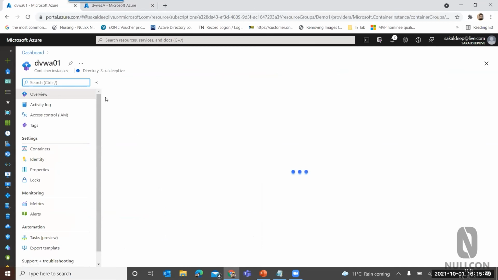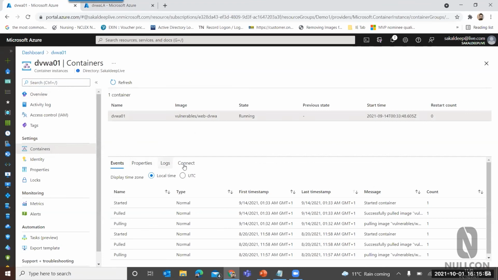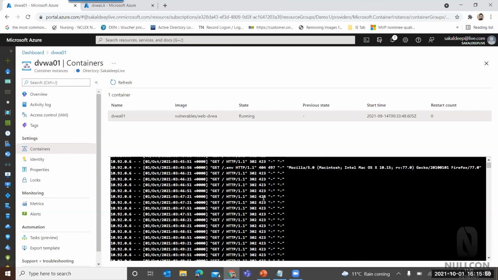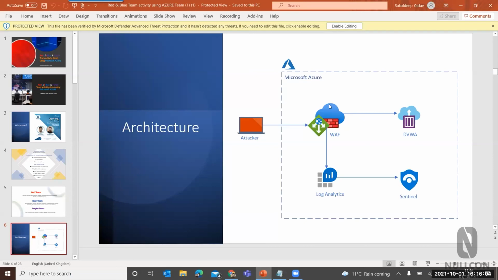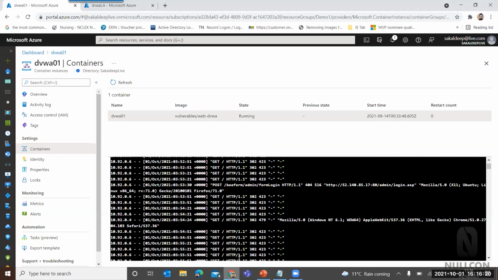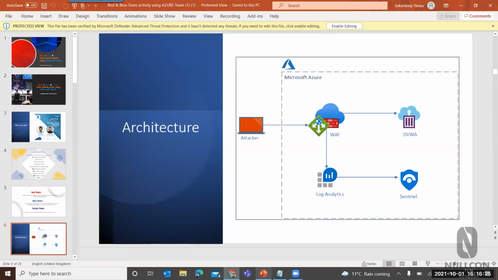So this is our container where this application is hosted. If you go to the containers and the logs, these are the access logs. But in our architecture, we are not accessing this directly. We are accessing through the firewall. So no activity is going to the container or the application right now. All these attacks are being protected or detected and stored here. So that's why we are not seeing any kind of attack here. But if we directly attack this URL, then of course we can see all the logs here as well.